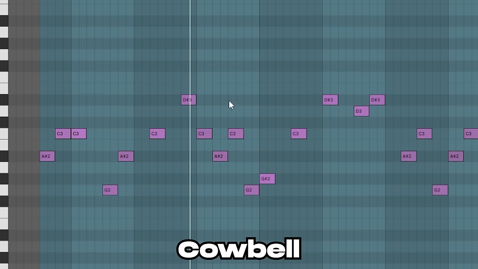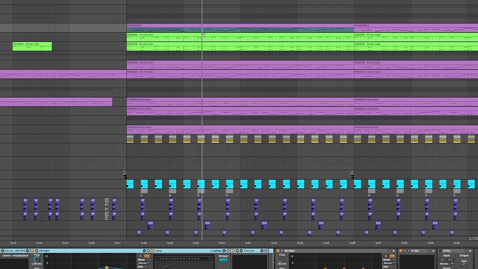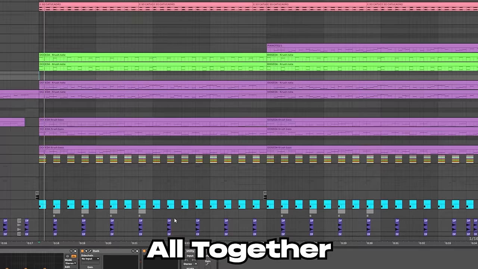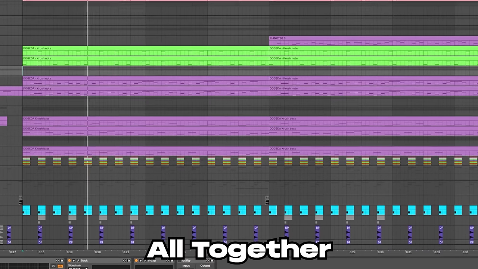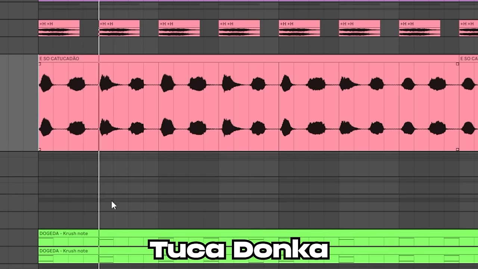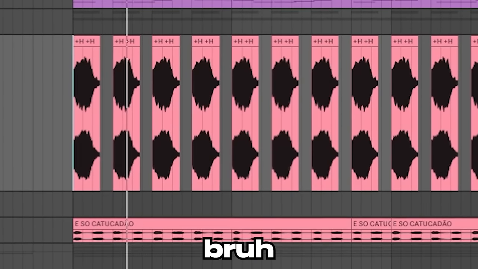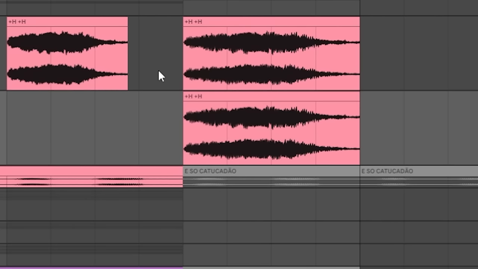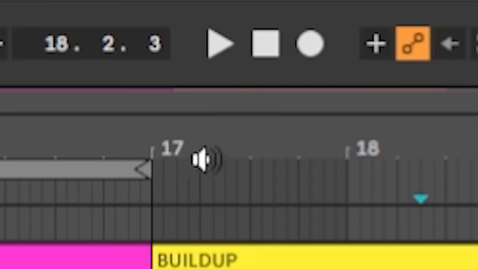Now add that cowbell. Actually, that's too much. I'm just going to mute that. All together! Then you want to add the tuka donka tuka donka. Then you want to add the, oh, good, that sounds so wrong. And then you want to add the longer oh. I need to stop. After all that, this is what I got.